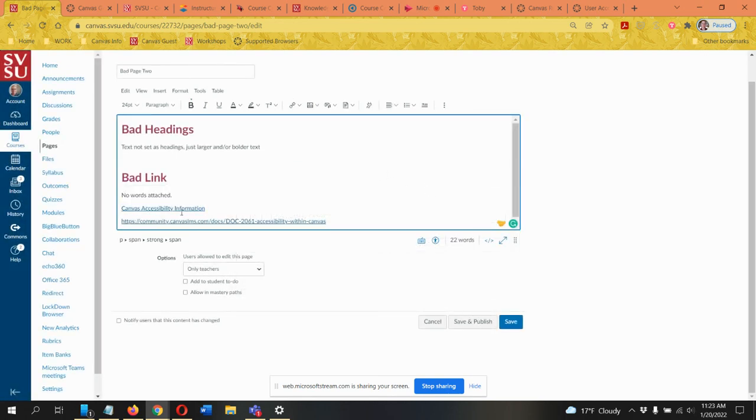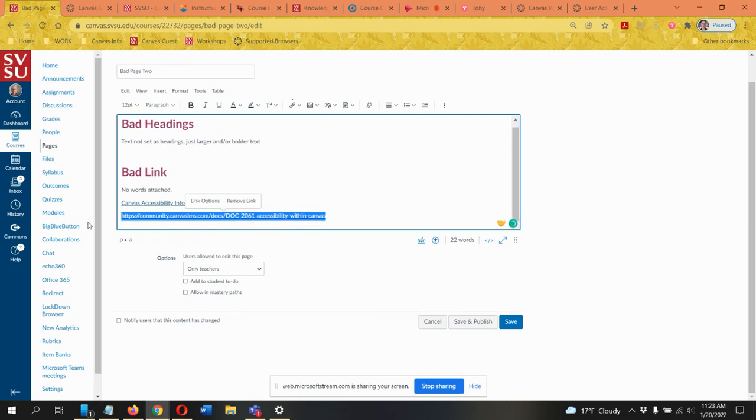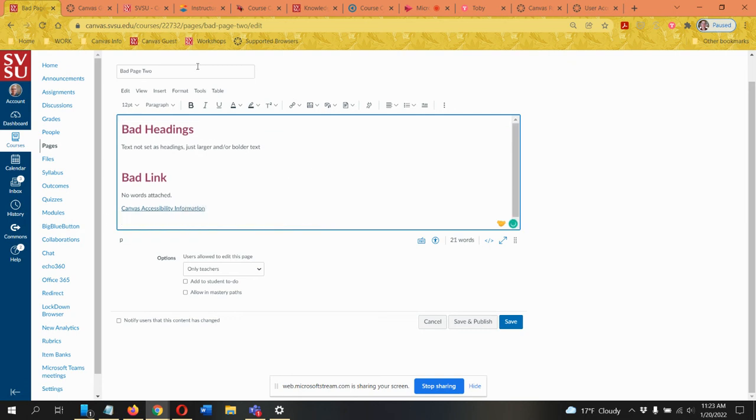All right, and now the screen reader will be able to read this page, and it will say Canvas accessibility information, and they will know that's a link that they click on that will take them to that Canvas accessibility information page. Now, this is not something that the accessibility checker looks for. That's just something good for you to know in order to make sure your content is as accessible as possible. So then I can click on save to save it.